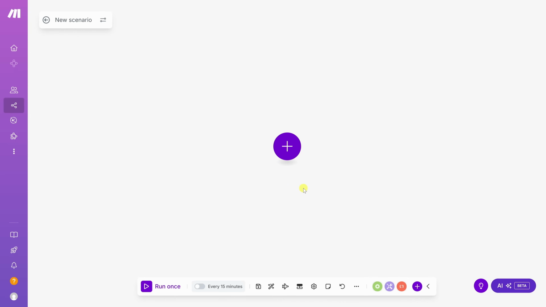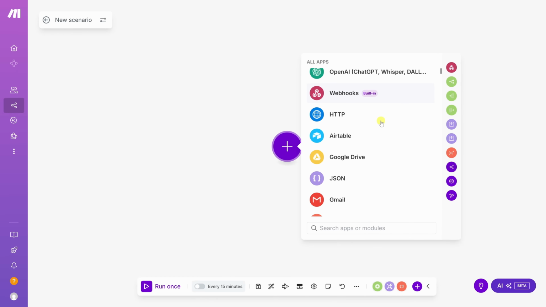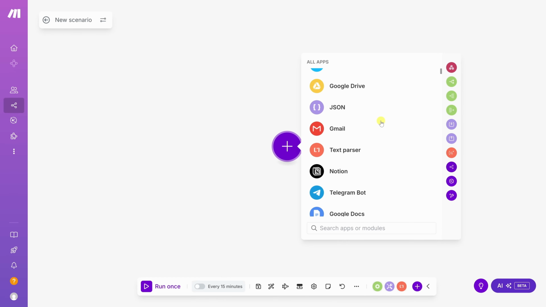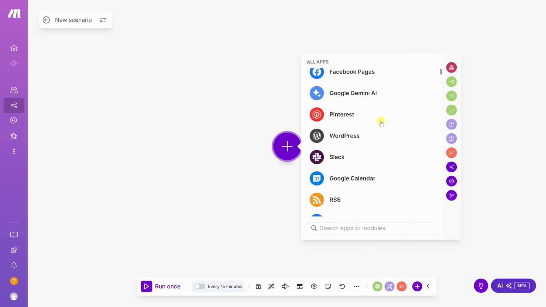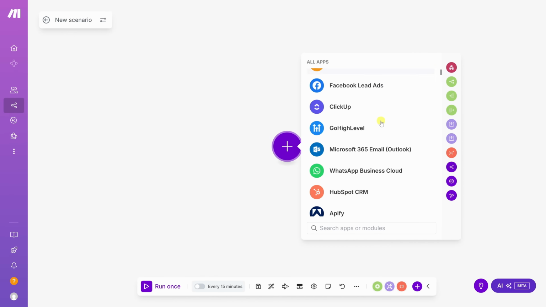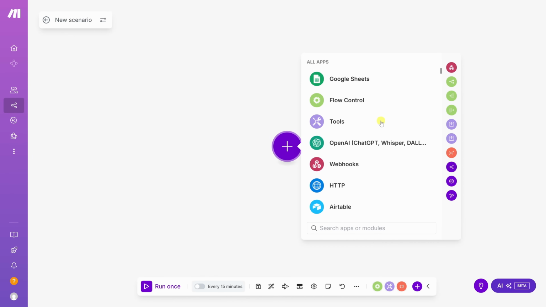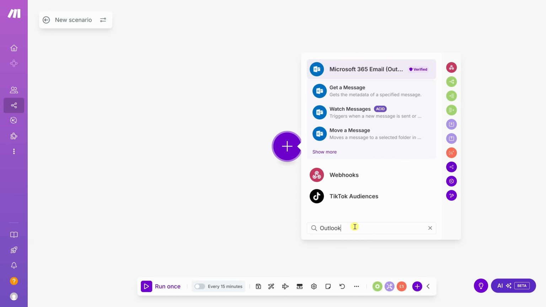The first step is to set up the trigger, and I want the trigger to be new emails coming in. So right here in the center of the screen, let's click on this big plus icon. Here, I see thousands of different apps that Make can connect to. With Make, you're not just limited to one or two tools. You can link up thousands of services from Google Sheets to Slack to OpenAI and beyond. In my case, I want to watch for new emails. So right down here at the bottom, I'll search for Outlook, since that's my email provider. If you're using Gmail or something else, you can just type it in here and select it.